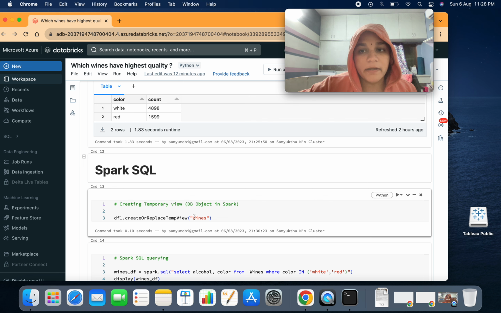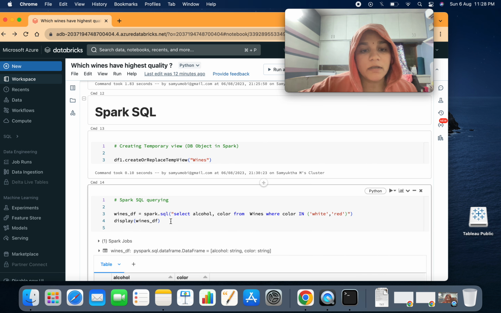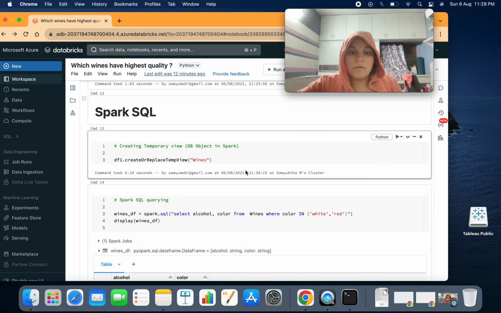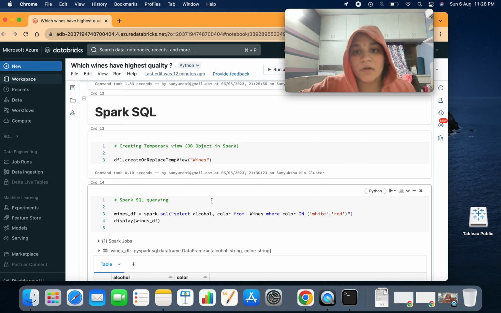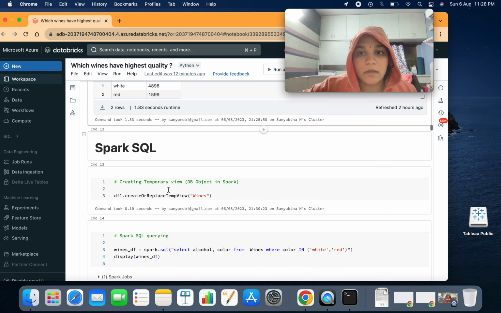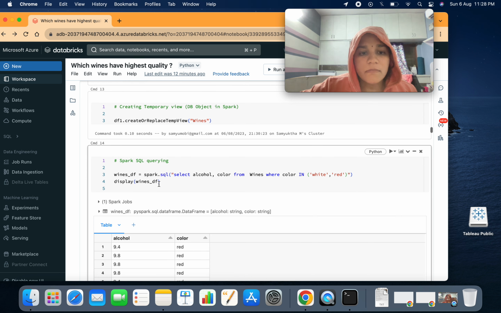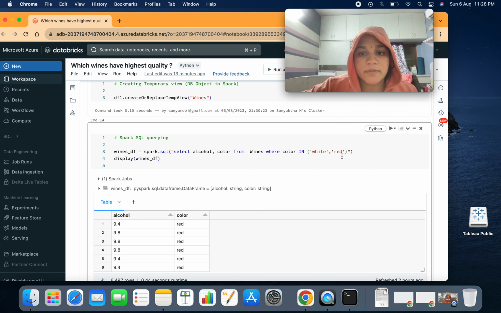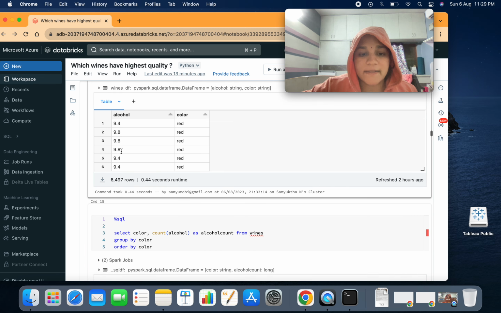You have to create a temporary view, giving any name to the view. After the session the view gets deleted, and whatever changes you make on the view do not affect the original data frame. So in Spark SQL querying, you can simply write spark.sql and the query you want. Now I'm trying to see white wine and red wine, loading it into the wines data frame.